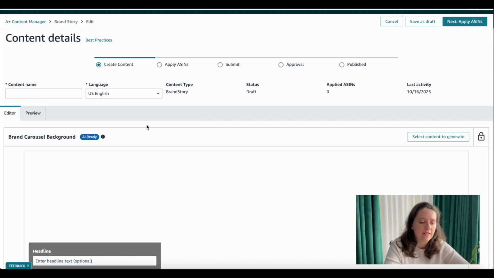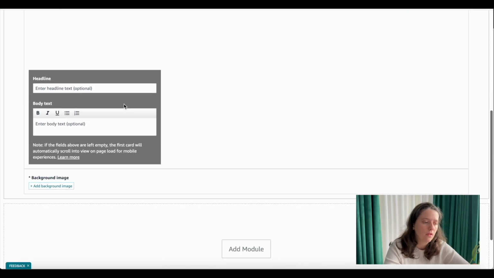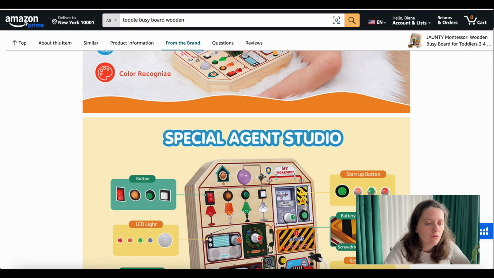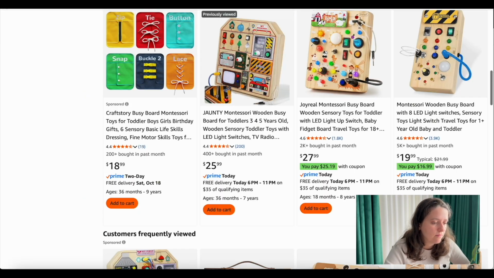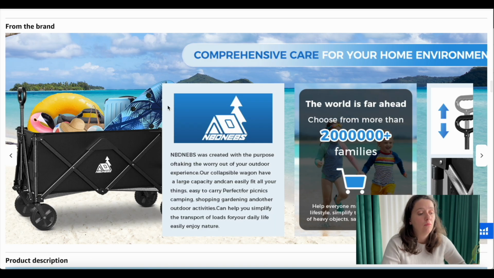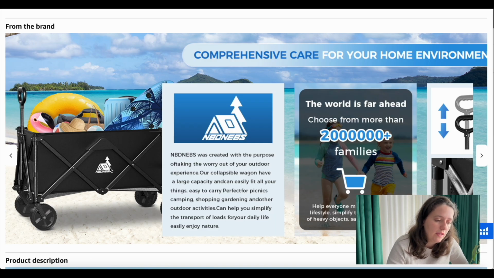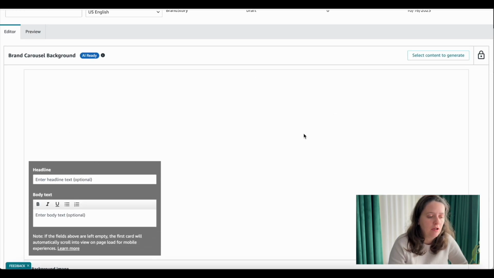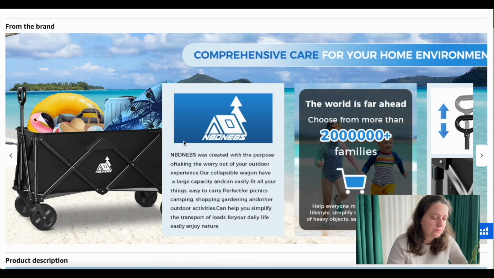So you can click here, create a brand story. And here you need to choose the main image that will be like a background for this, okay? And I will just show you for a quick second how it looks like. So here they have the brand story module, the collapsible wagon for shopping. So here see the main image. This is the background image that you add over here at the background image, and it will be the background image for your brand story module.